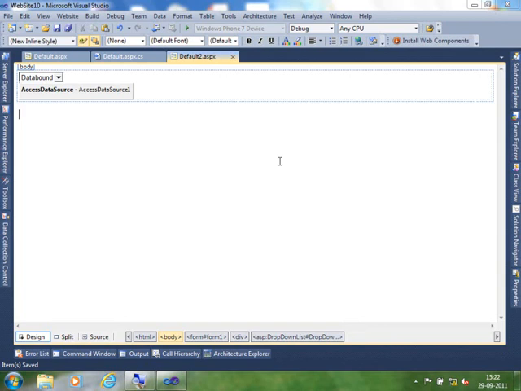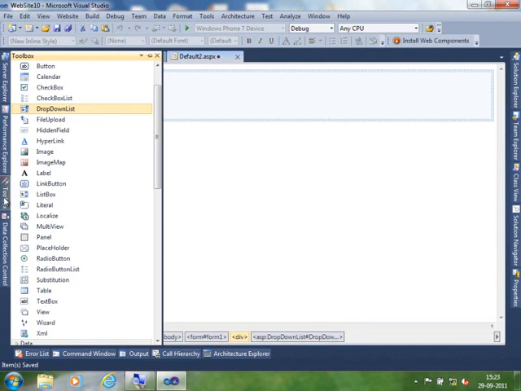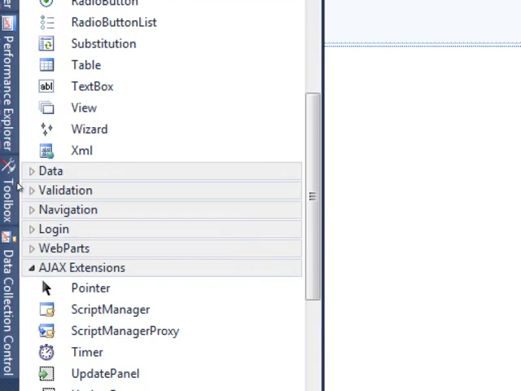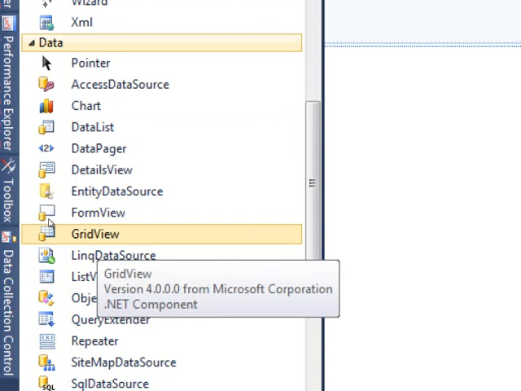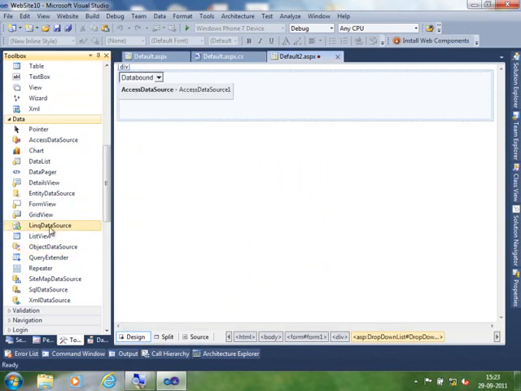Now I want to display the list of customers who are there in this country. So let me do that. I will go to my toolbox, and you've done this in the previous exercise. I will go to the data section and I'm going to get the grid view from my data. I'm going to get that grid view and place it here.